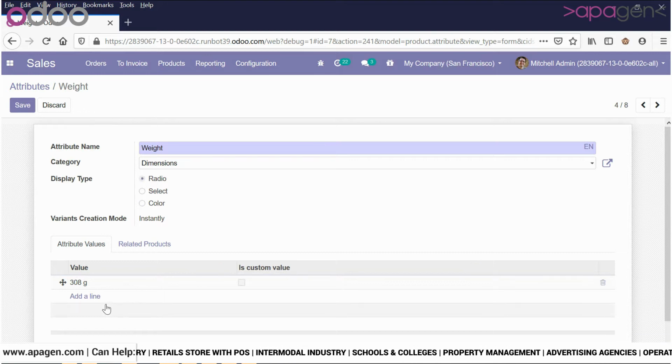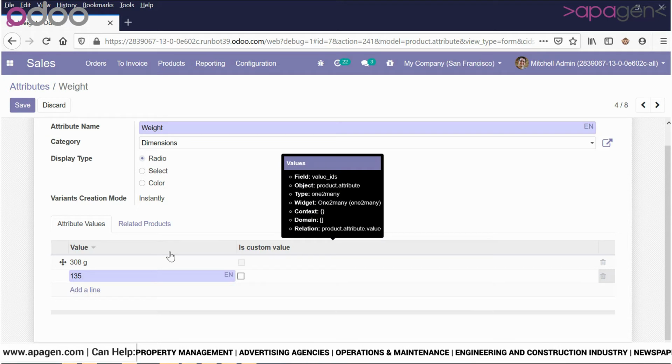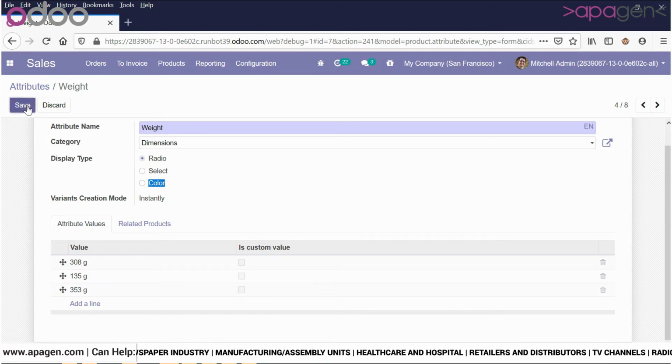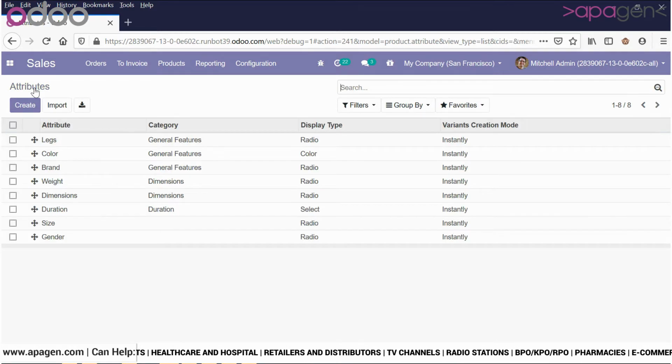If I choose the radio, then I can enter the multiple custom values that I want. We'll choose one more. Now for a particular attribute, we have three values. Similarly, as you can see on the screen, there are various attributes available like legs, color, brand, weight, duration, size, and we can basically create innumerable variants as per the choice.